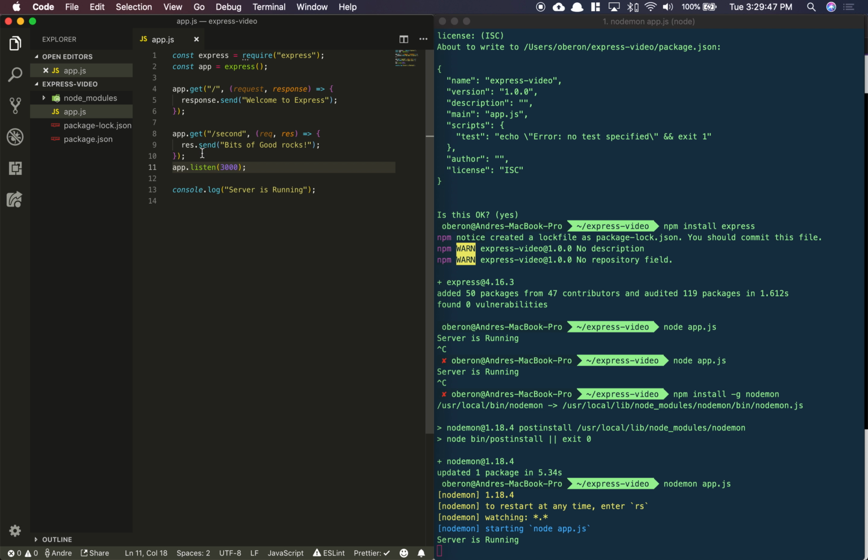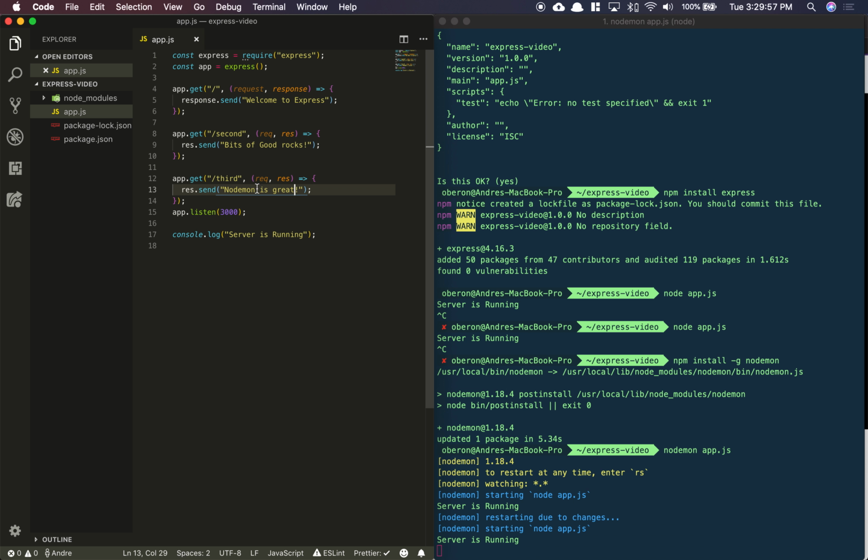And just to prove that this works, I'm going to add a third route here really quick, and we're going to say nodemon is great. Okay, and you see as soon as I saved this file here on the left, the server automatically restarted here, and now we'll be able to come here to third, and it's going to work.